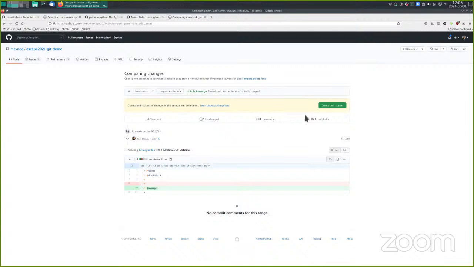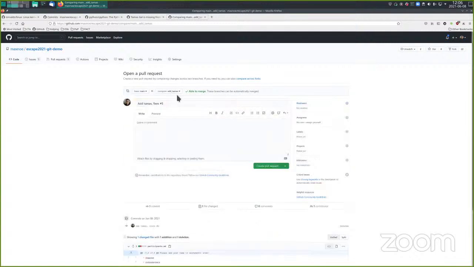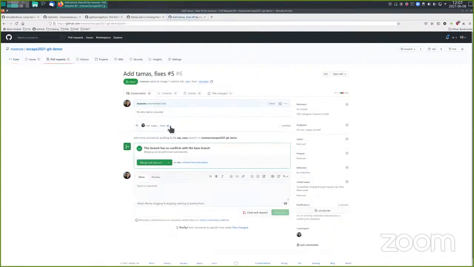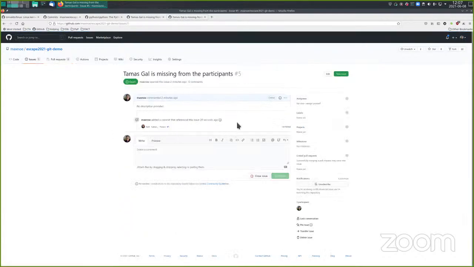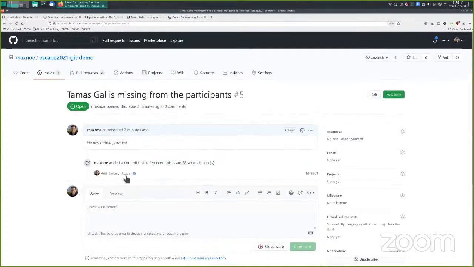So we add the name, we create the pull request, and because I mentioned this issue number in this commit, this issue will be automatically closed when I merge this pull request. And you see here that GitHub also understood that I added a commit that references this issue. So I can even click on the issue number here, which is really helpful.